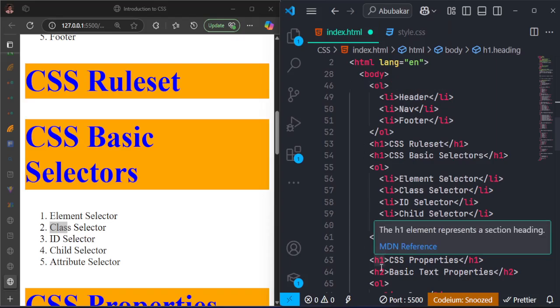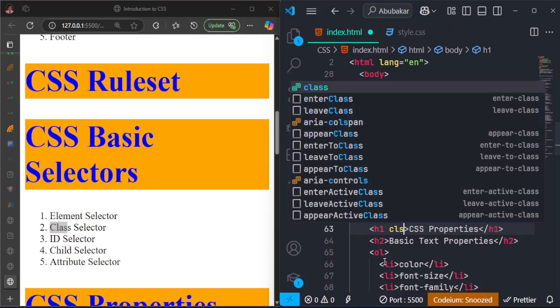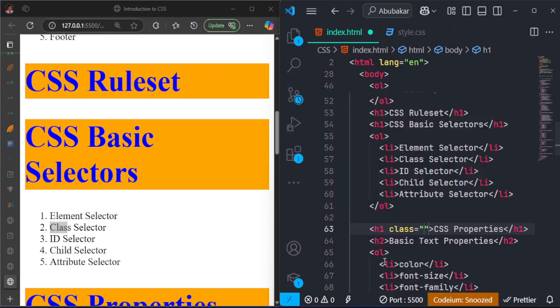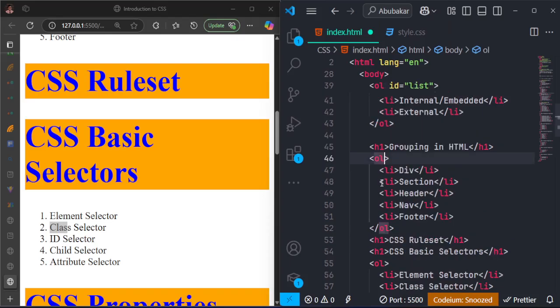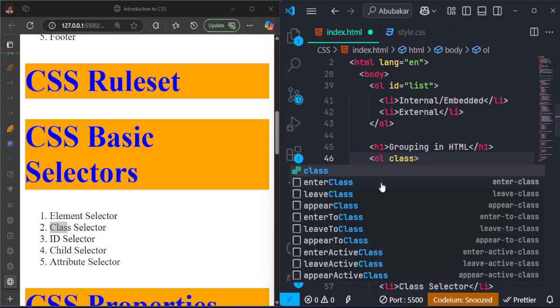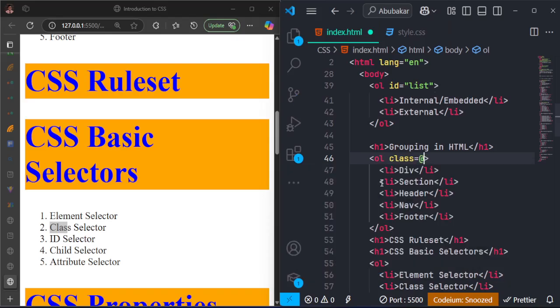So you can give another element. It doesn't need to be h1. It can be any other element. But multiple elements can belong to, or have, the same class. And at the same time, you can have multiple classes on one element.